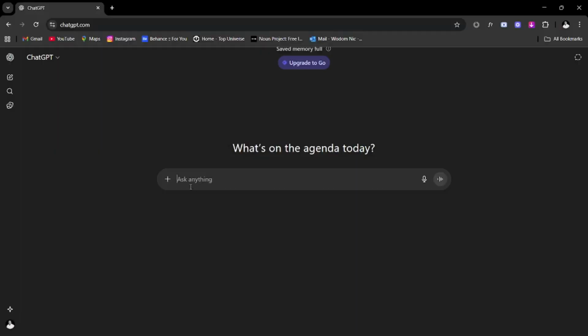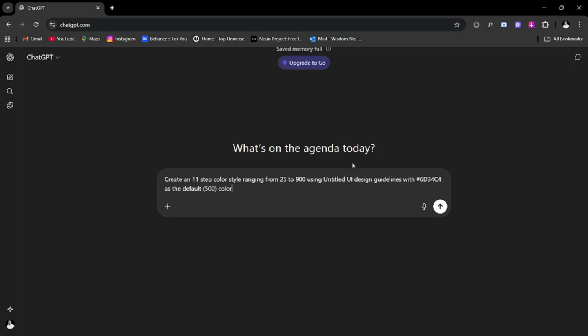Head down to ChatGPT and say, alright, so this is the prompt I have in mind. Create an 11-step color style ranging from 25 to 900 using Untitled UI design guidelines. You can use any design system guideline, right? Whichever you want, but this is the one I would like to make use of for this particular purpose. With this hex code as our primary color, as our default color, right?